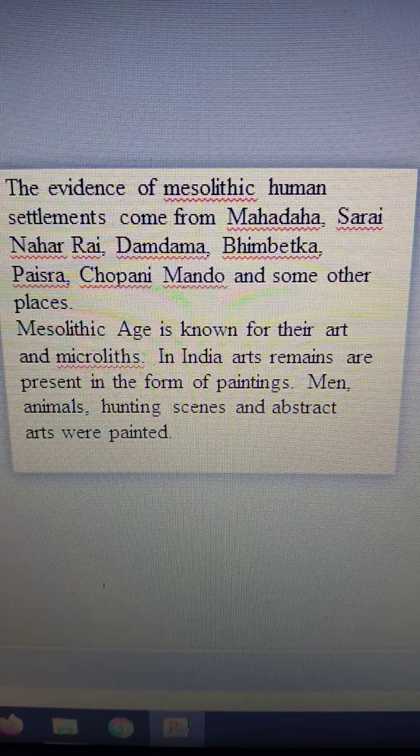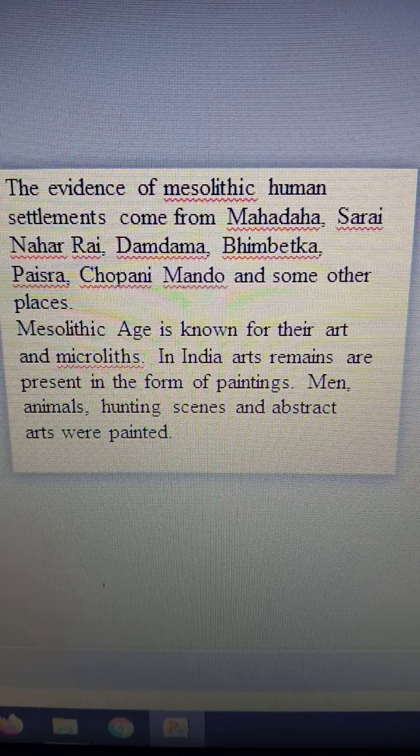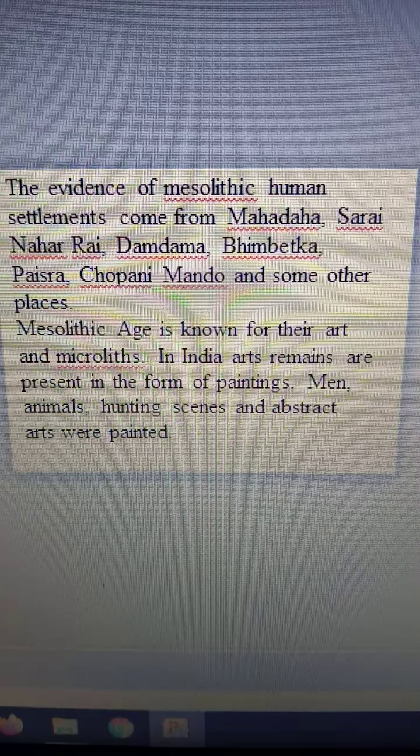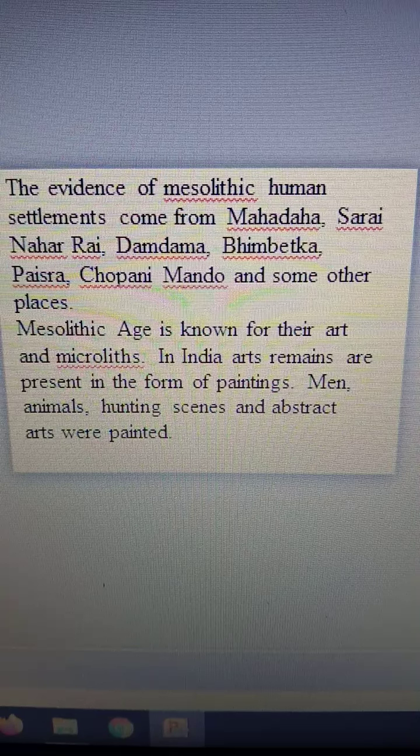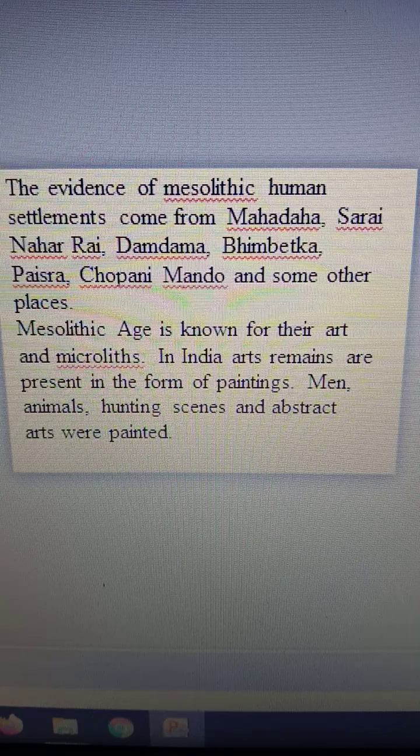So on the basis of this evidence we can say that in these areas people who belonged to the Microlithic age lived. And most of these areas, like Bhimbetka, were caves. So people lived in these caves for certain seasons. With that we come to know that people lived in these areas.